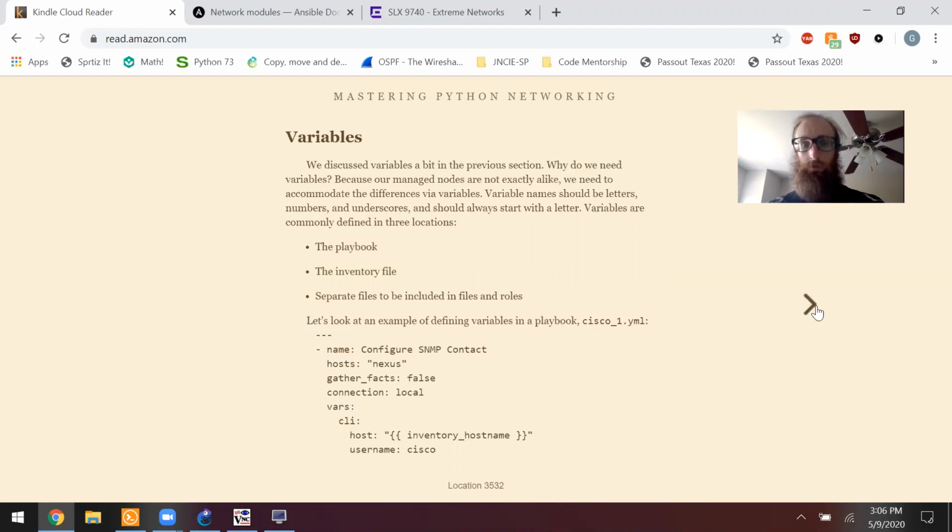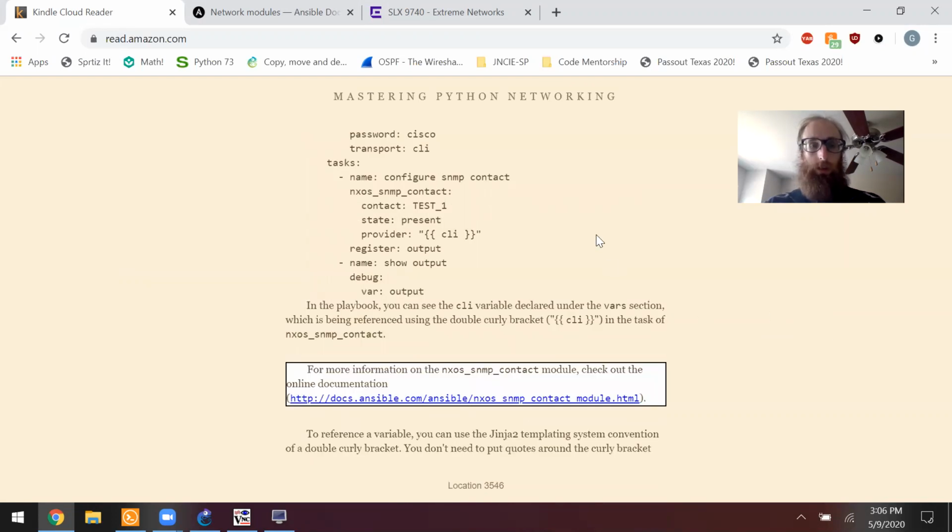Cisco_1.yaml. In the playbook, you can see the CLI variable declared under the vars section, which is being referenced using the double curly bracket in the task of NXOS SNMP contact. For more information on the NXOS SNMP contact module, check out the online documentation. To reference a variable, you can use the Jinja2 templating system convention of a double curly bracket.